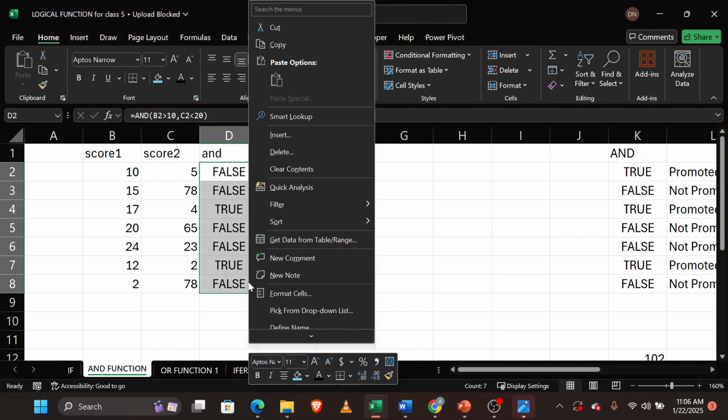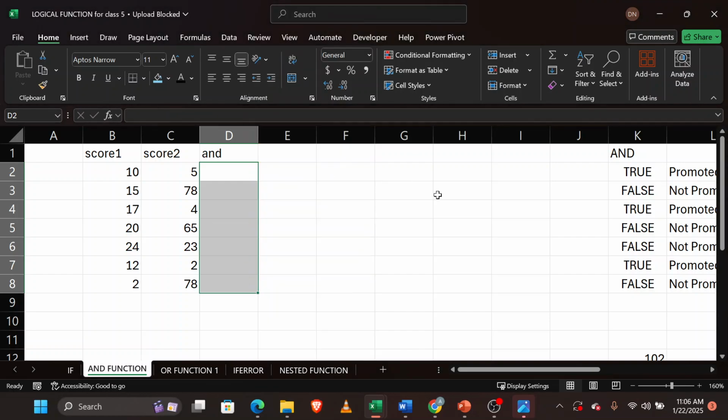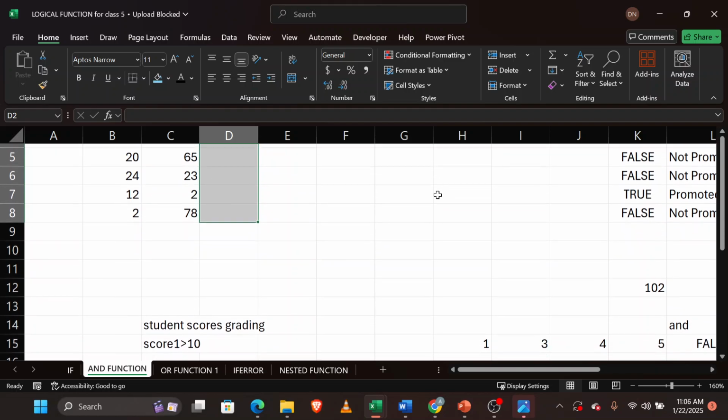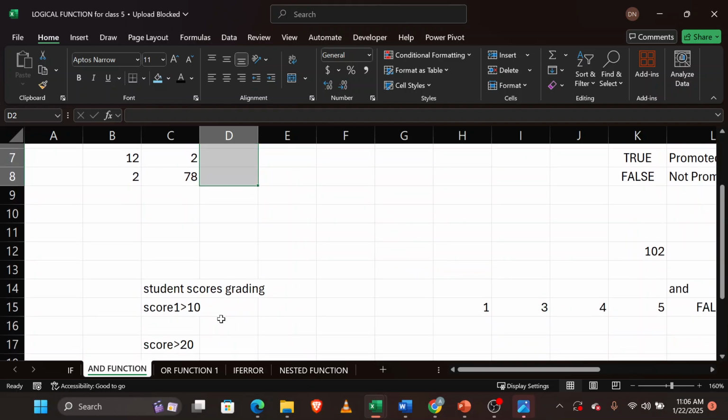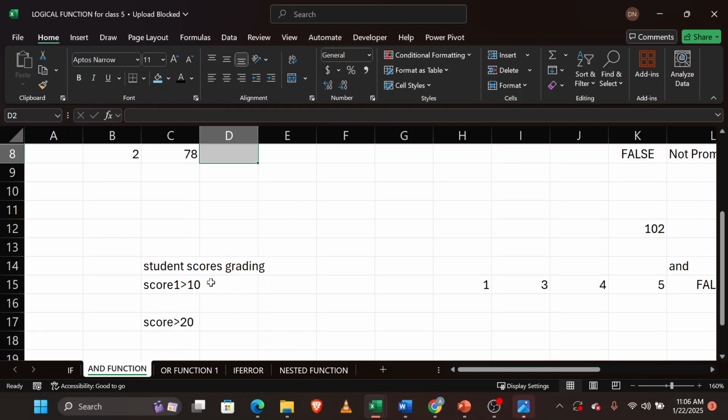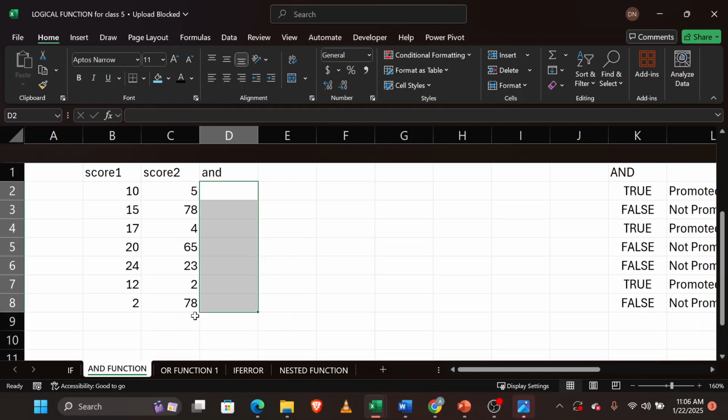And we say that the AND function is only going to return true if all conditions that we have are true, right? So we want to check something. We have test grading of our students. We want to check if the first score is greater than 10 and if the second score is greater than 20, right? Score 1, is it greater than 10? Score 2, is it greater than 20?